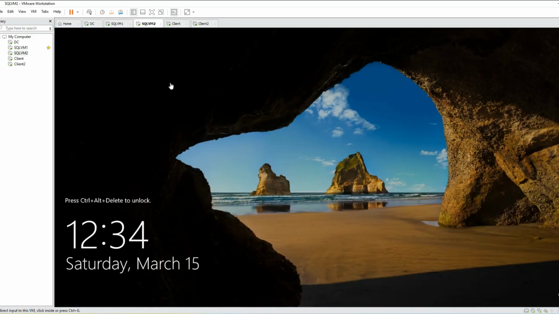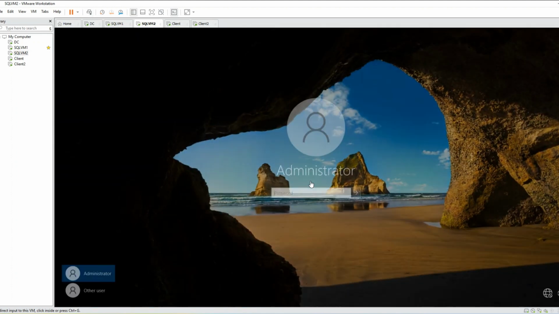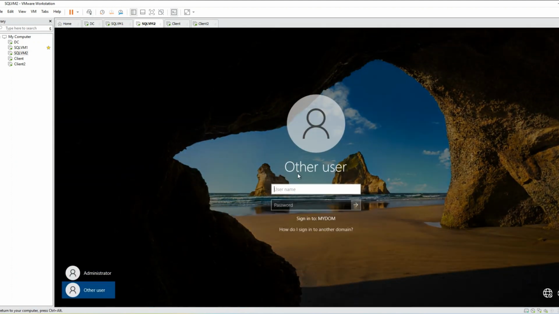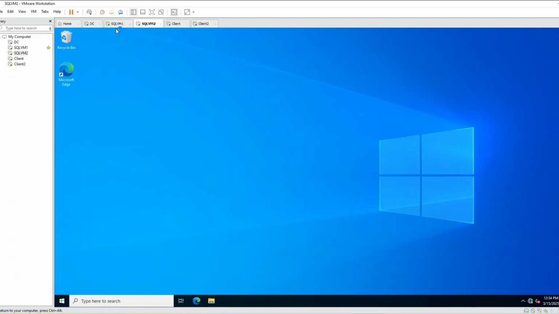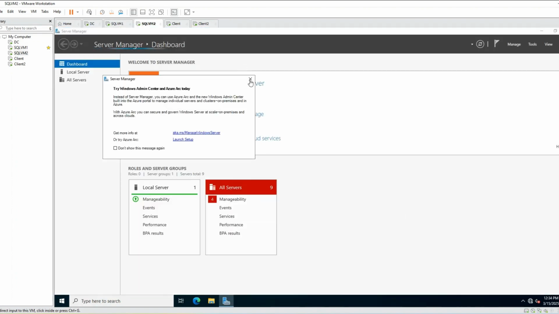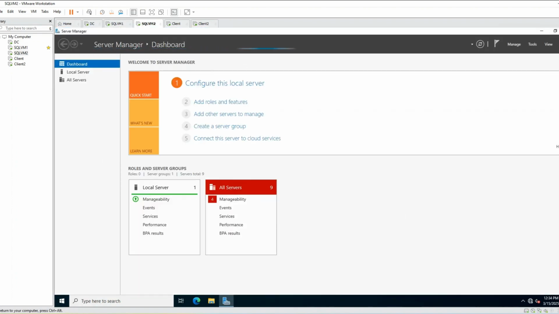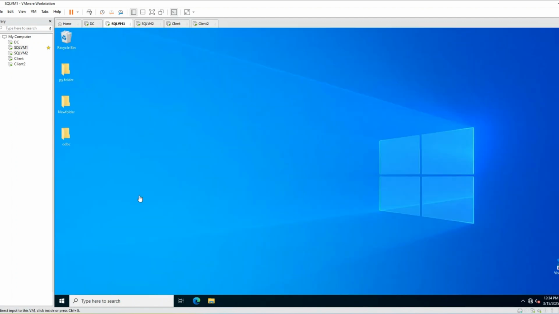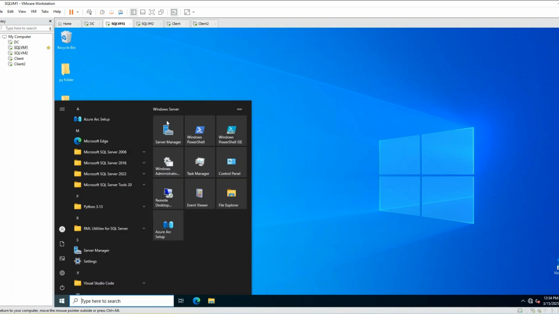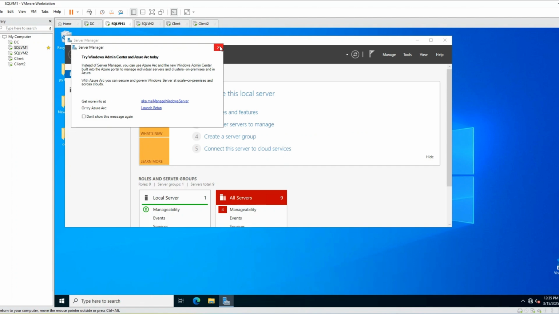Now we will go to SQL VM2 and repeat the same process. Now SQL VM1 and SQL VM2 are part of the domain and we logged in as a domain account. So now the next process should be to install the Windows Failover feature. For this, we will go to Server Manager.